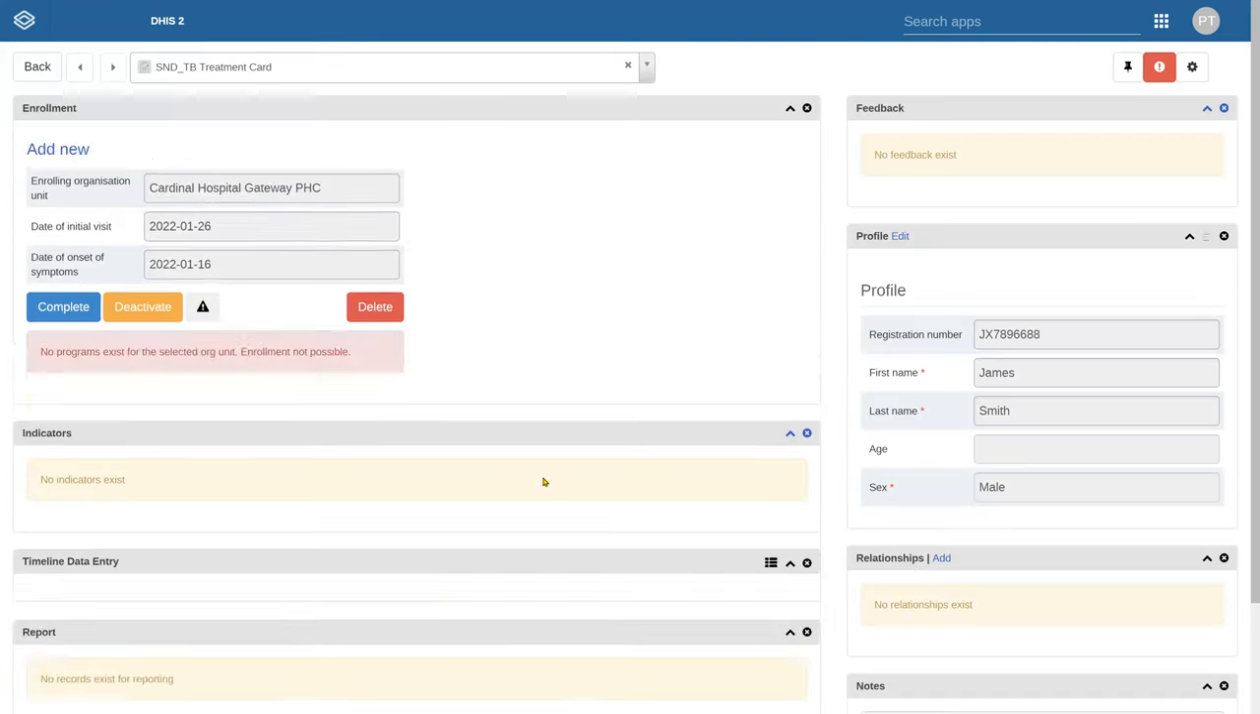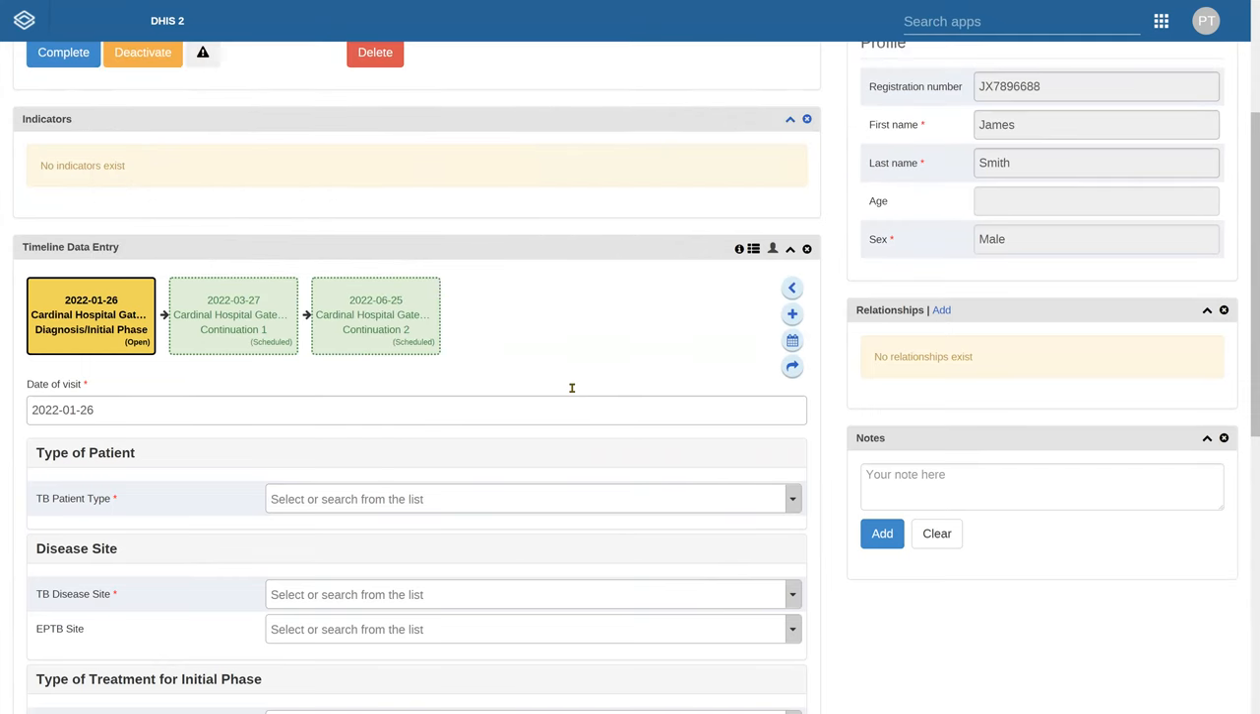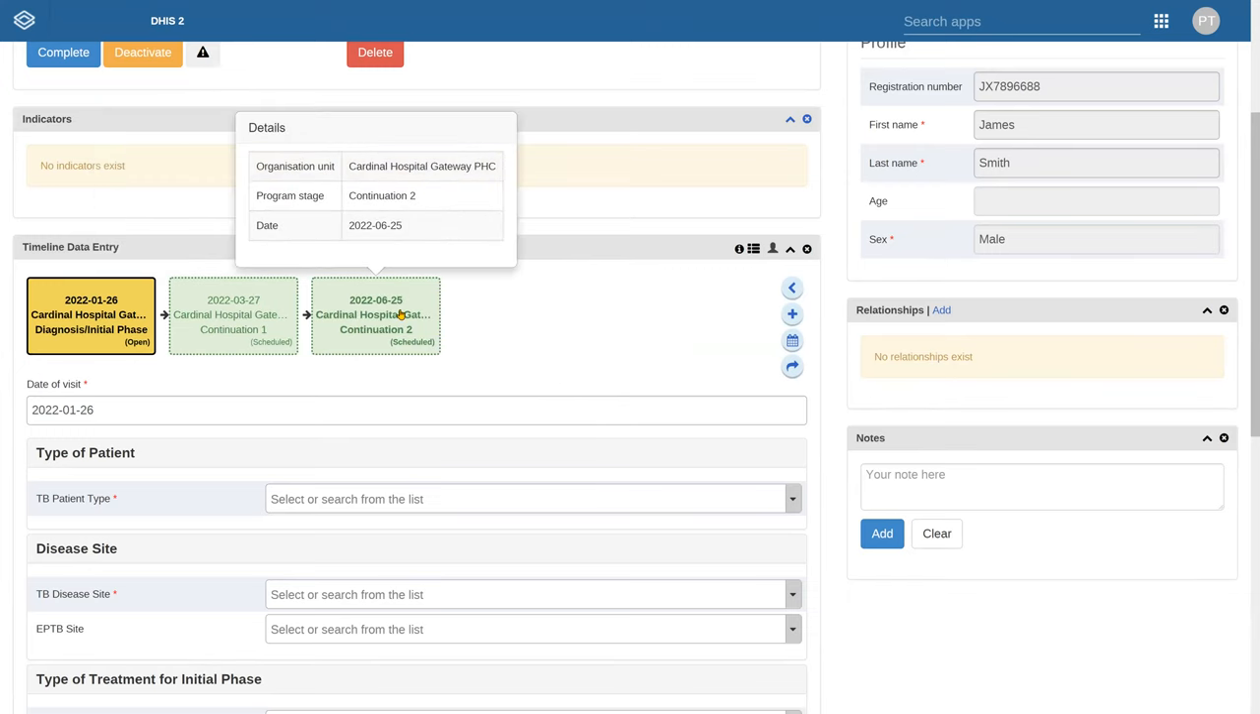Then when we go into the program, we'll see the stages, and you see they're scheduled. These are scheduled based on the periods that Pam had entered when he was creating the program. So we have this one here at 60 days, this one here at 5 months.